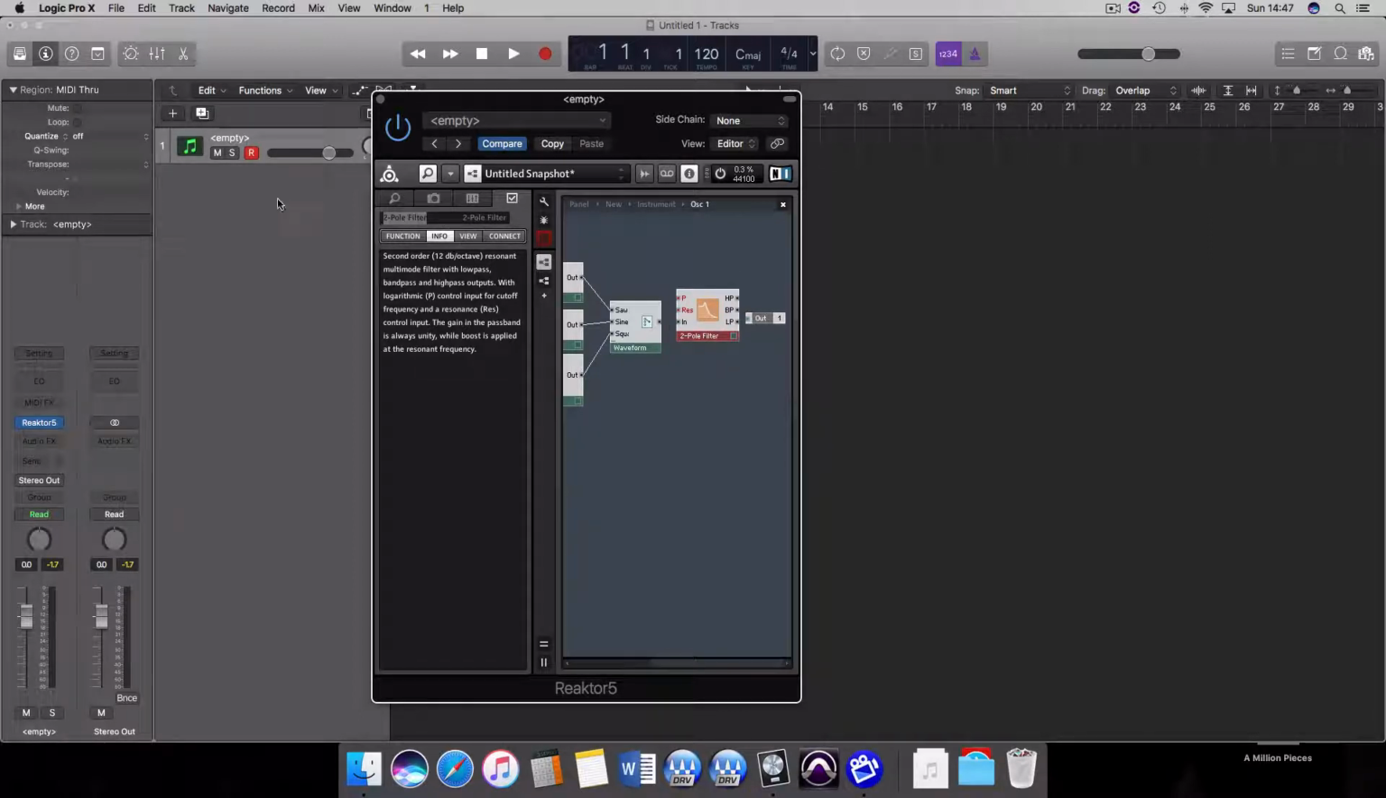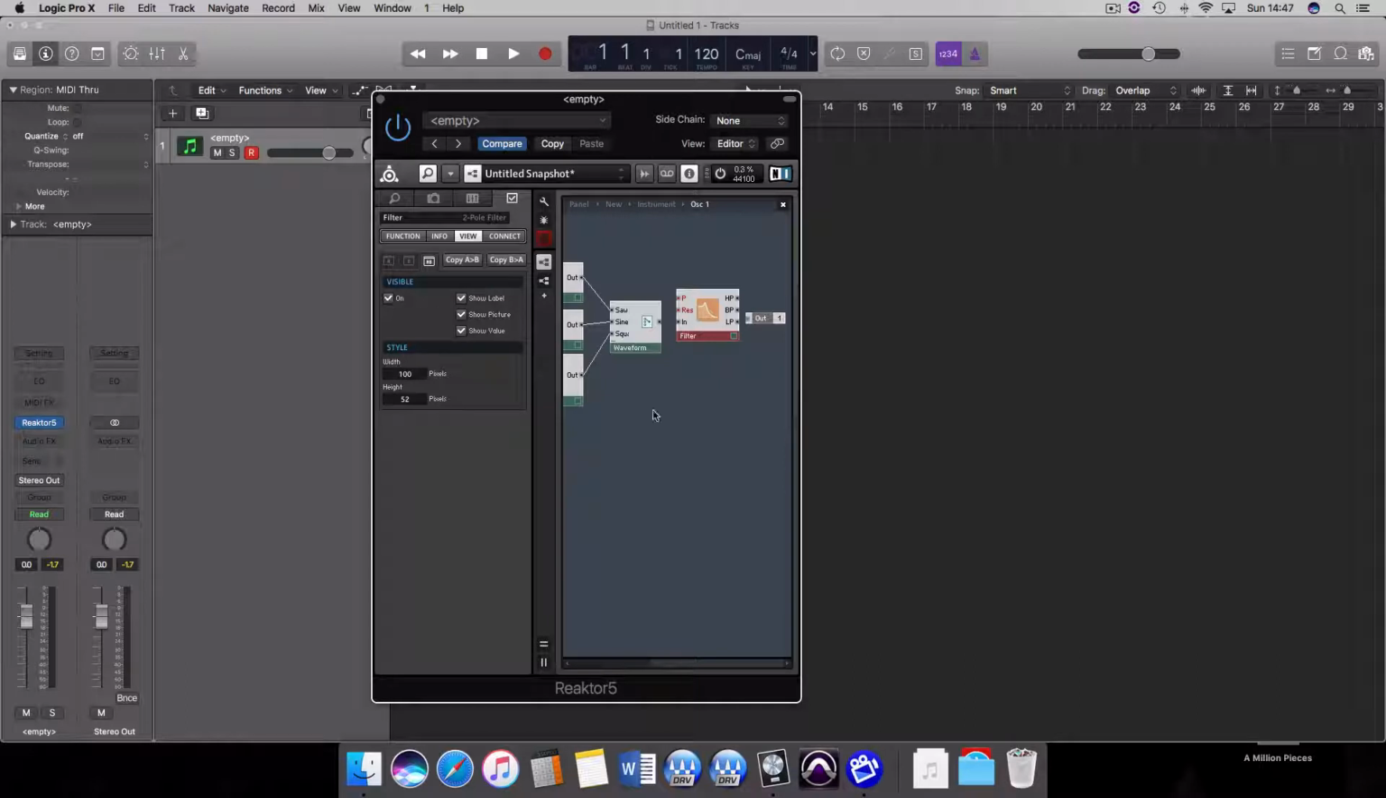What I'm going to do is rename it filter. Go to the view tab here and turn visible on so we could see the shape of the filter and how we're affecting our sound. What we need to do is right click on the P, create control. This is our cutoff section, so we can choose what frequency we want to cut off our sound at.